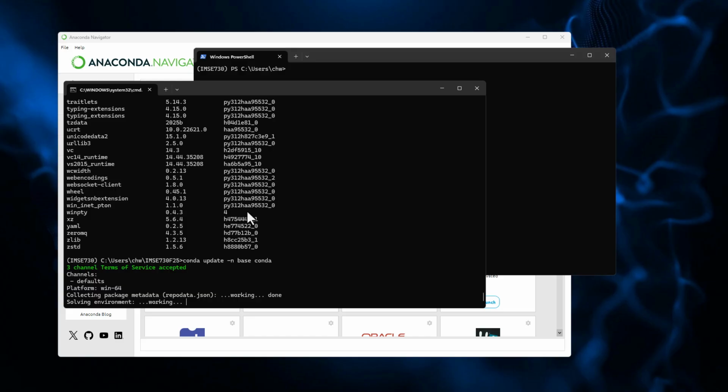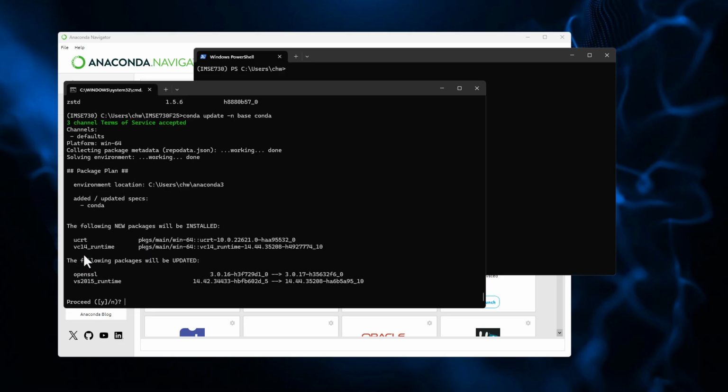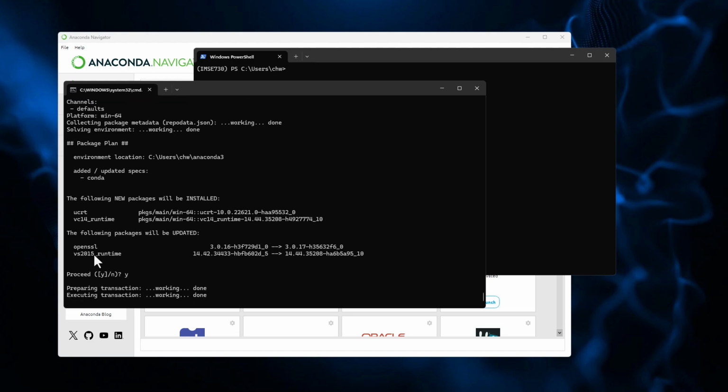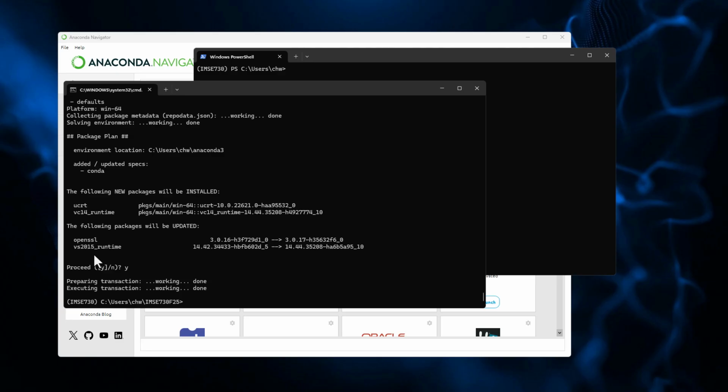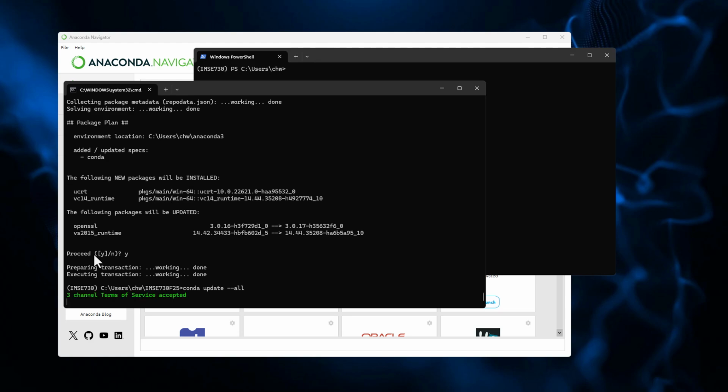Remember that the software we just installed is specifically for IMSC 730. You need to repeat the same process for IMSC 780. I'll show you how to do that in a second. After we update the base environment, now we are ready to update the current environment. Conda update --all means update all the software packages in the current environment, IMSC 730.